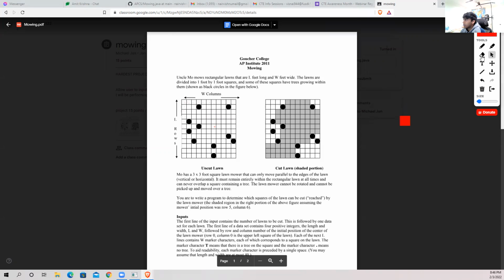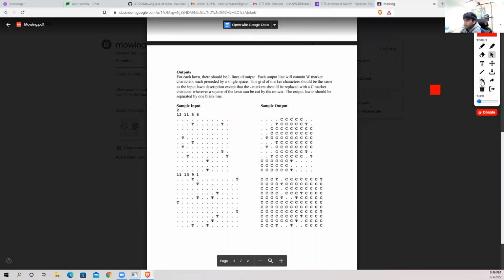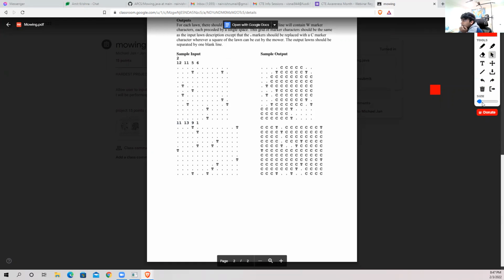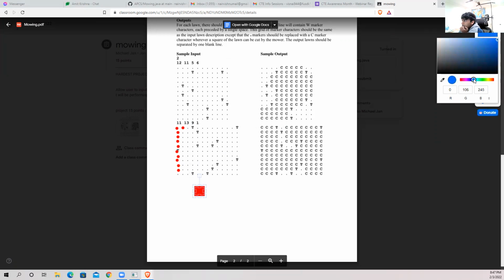Let's try that with their other input. Let's get rid of all these small dots. Here they're saying its length is 11 rows and 13 columns. They start at row 9, column 1. So row 9 would be 0, 1, 2, 3, 4, 5, 6, 7, 8, 9. And column 1 would be 0, 1. So the center of this lawnmower would be here.